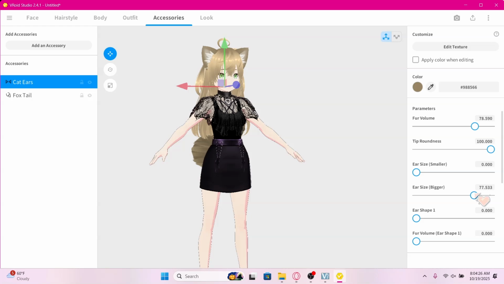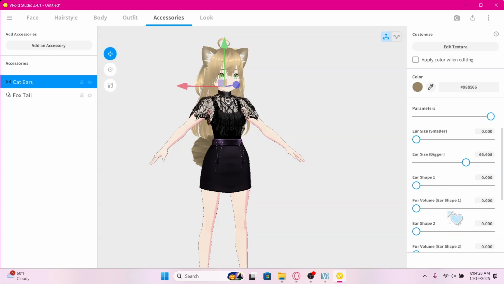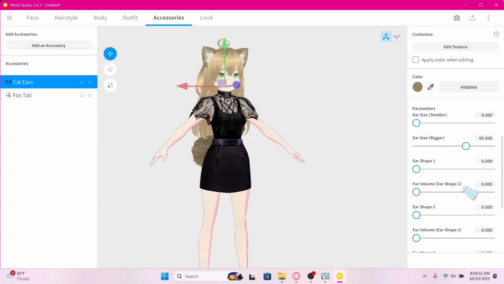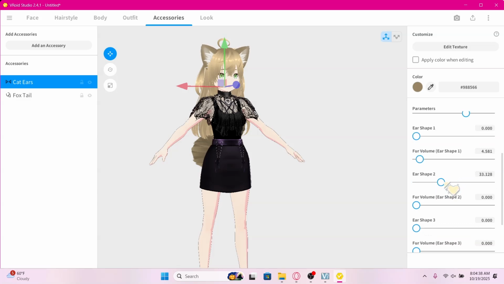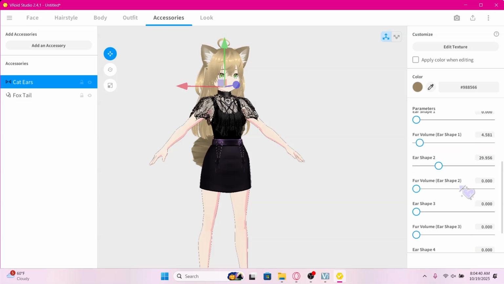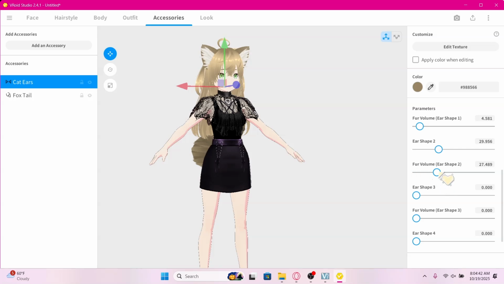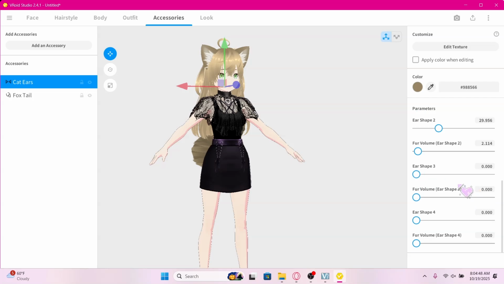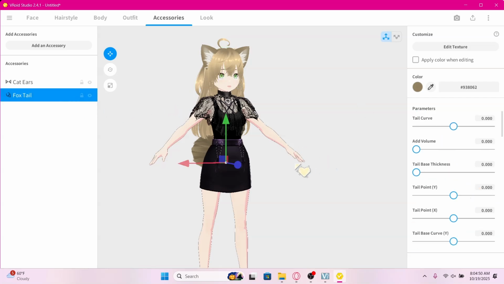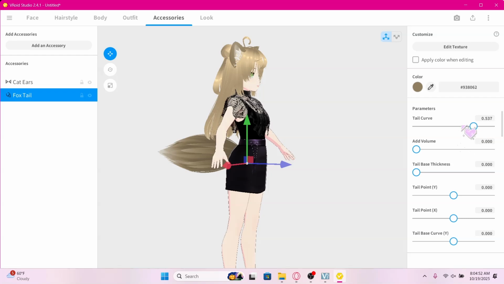You can make the ear size bigger or smaller. Change the ear shape. Again, mess with the fur volume a little more. Ear shape too. Lots of things you can mess with. And then foxtail, you can mess with the tail curve.